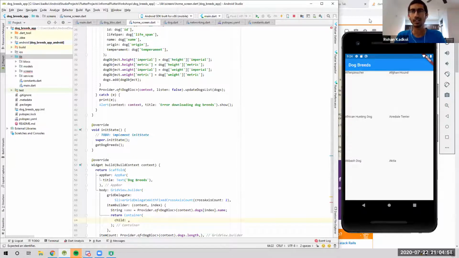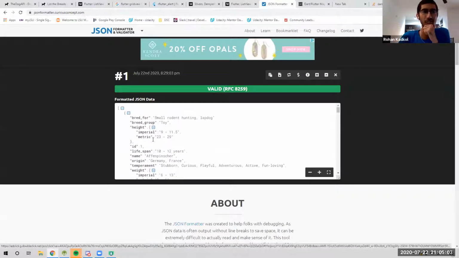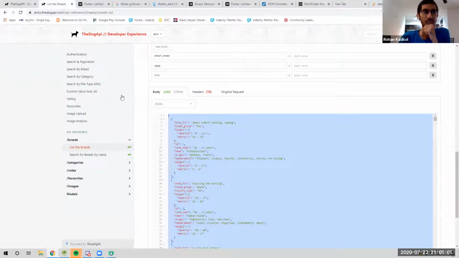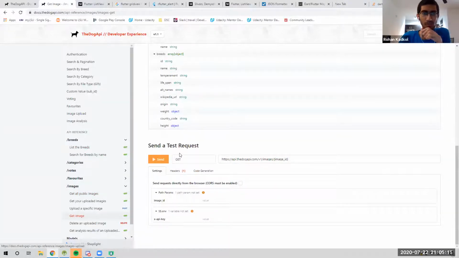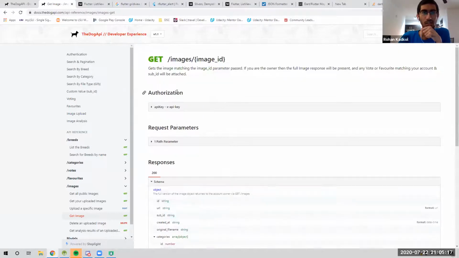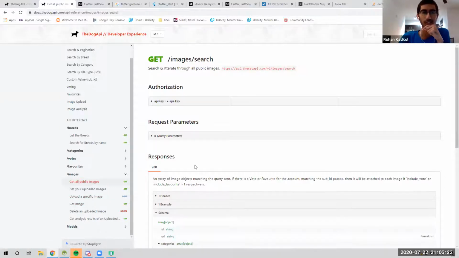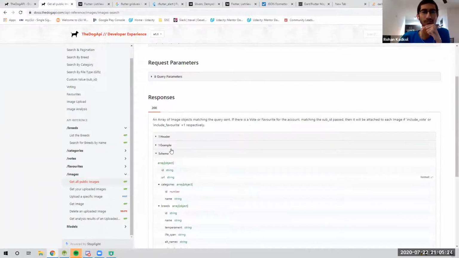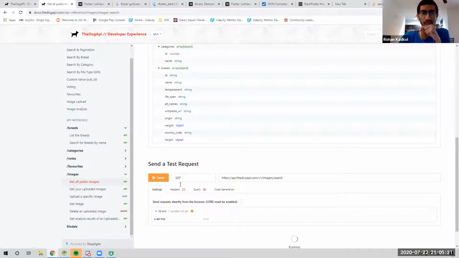Also, why doesn't this response return an image? Okay, so it returns the ID. There may be a way to get the image. Get all public images. Get image. Is image matching the image ID? No. We need to get all public images, and then we'll take the first one. So let's see what we get.